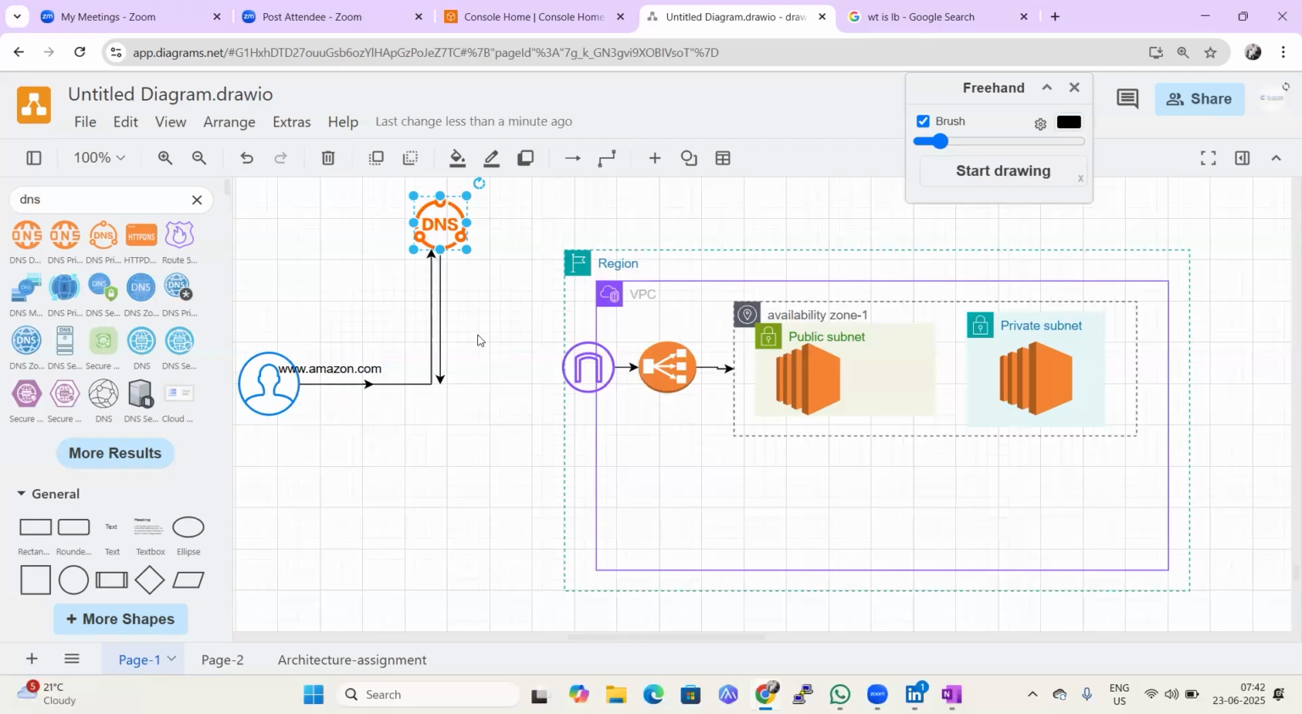So let me explain. Suppose in DNS there is no IP address registered for this domain name, what will happen? It won't give a response back. Ultimately you cannot get the application. The application will not open. So this is the thing you have to remember.